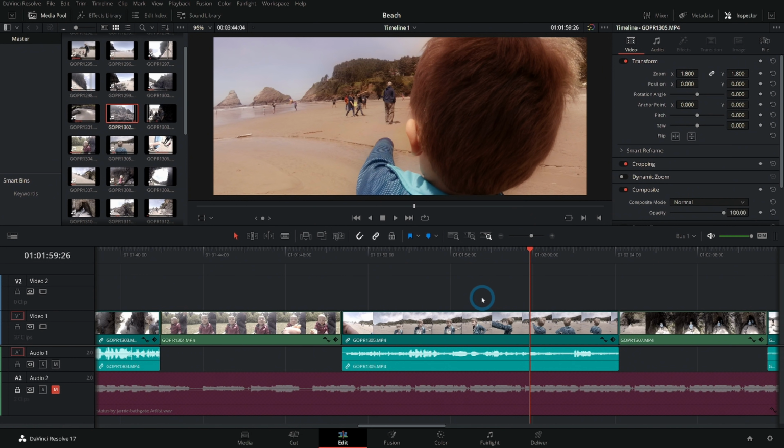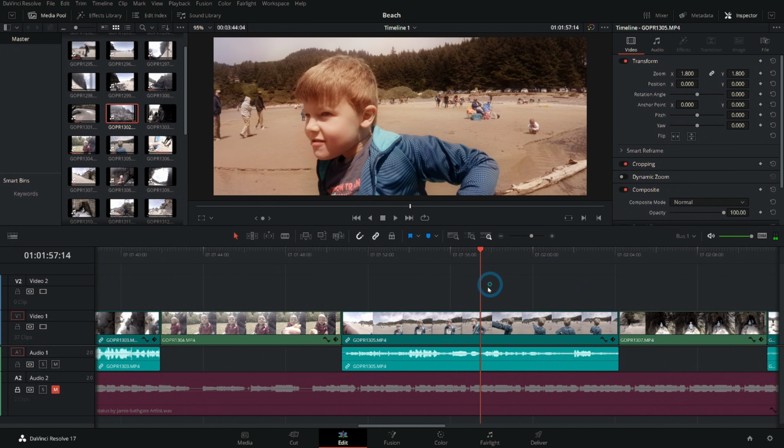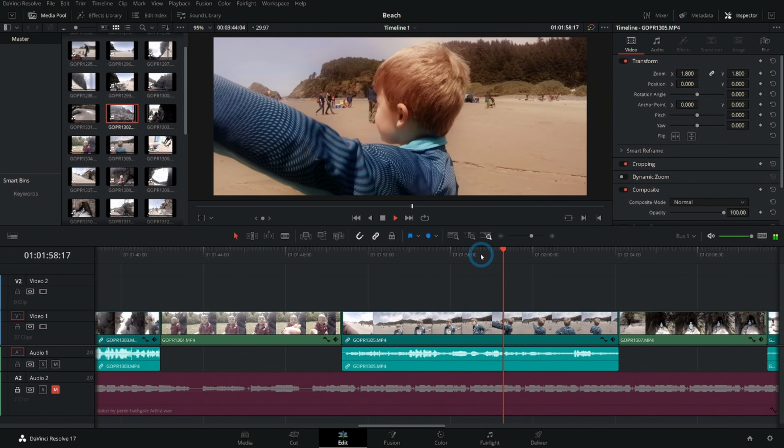One of my favorite keyboard shortcuts is ripple trim. Here's how it works. You put your playhead where you want to cut. So let's say right here. Let's just play this to make sure. We saw with you. Okay.